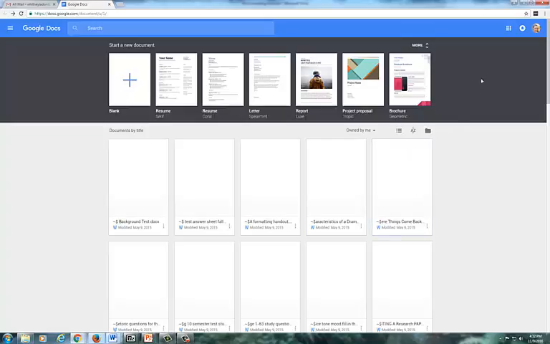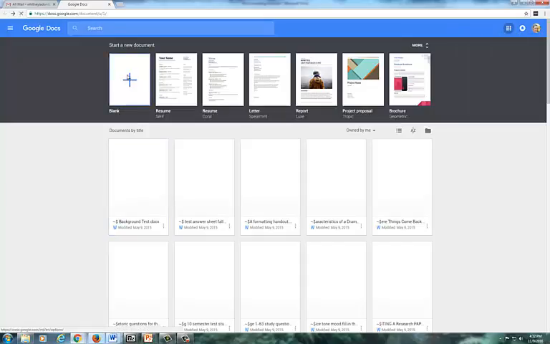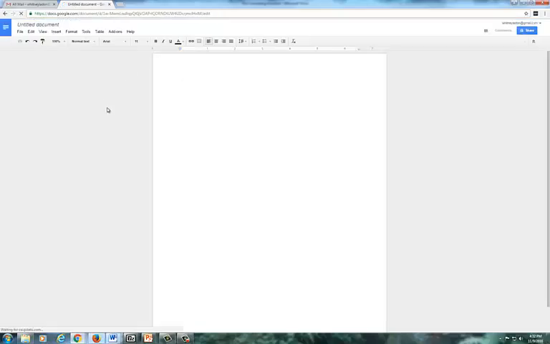So if you're in your Google email, you're going to click up here on Google Apps and find Google Docs. Click that, and this is the page that you'll get, and you'll just click blank document. Okay, one thing that is really important is to go ahead and up where it says untitled document, put something to indicate to yourself what your paper is, or else when you go back to your Google Drive and you're looking for your paper, you're not going to be able to find it.